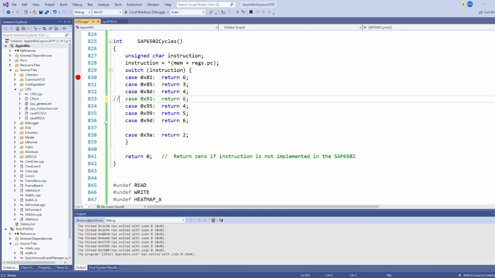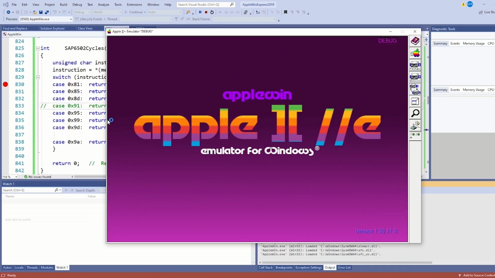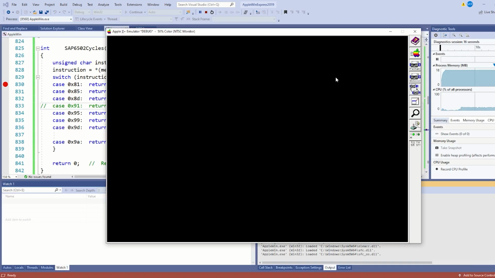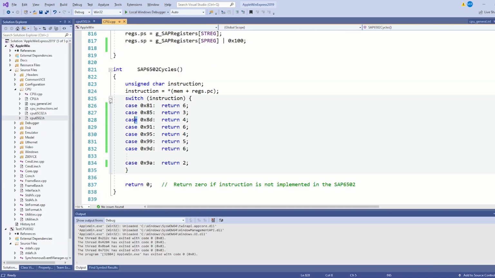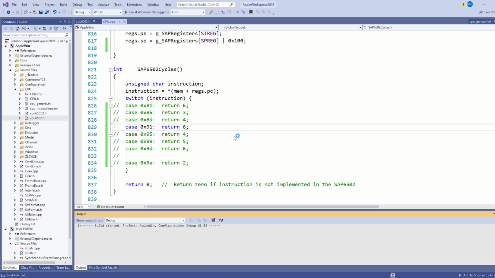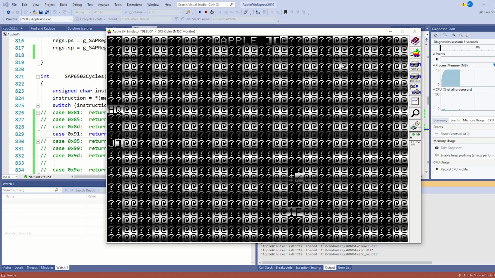I'll comment out the 9-1 opcode so it uses Apple Win for this instruction. Let's have a look. Yep, that's working. So indirect Y indexed is the problem. Let me play Pac-Man for a while as I think about this. I'll try to isolate out the 9-1 opcode to make sure this is actually causing the problem. Compile and run. No joy.